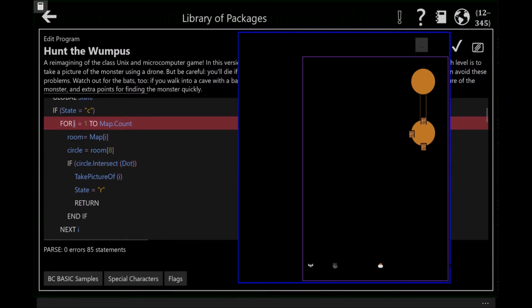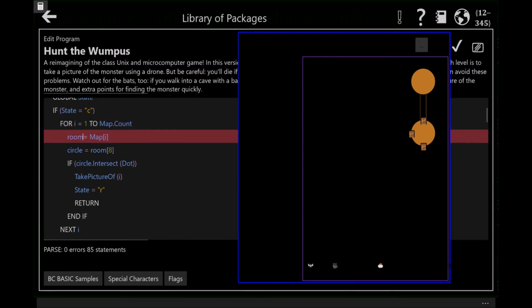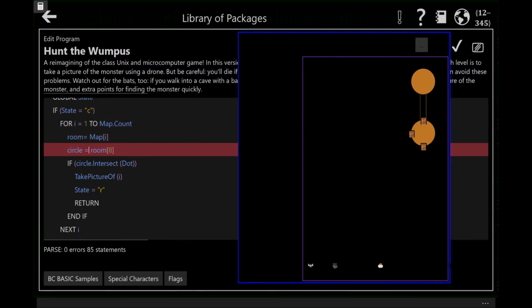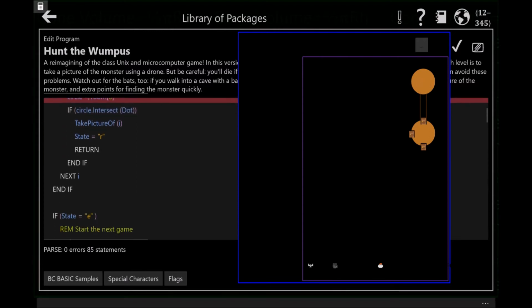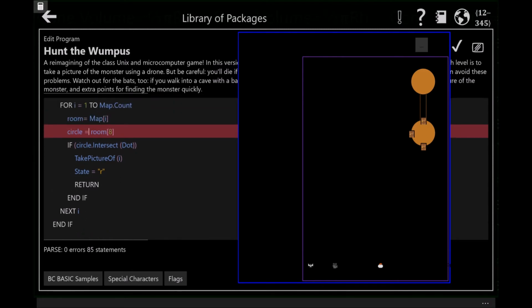For camera mode, we now go through the map. We find the room. We find the circle that the room represents, which is the actual little room thing here. You might say to yourself, hey, but what if I make it not a circle? What if I make a dungeon where there's polygons or something? Well, I'm calling it circle, but it really just means it's some graphics object.